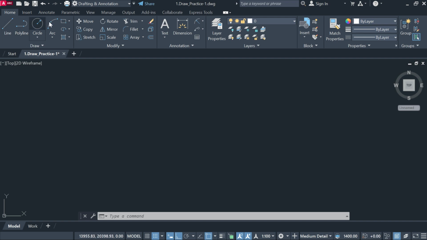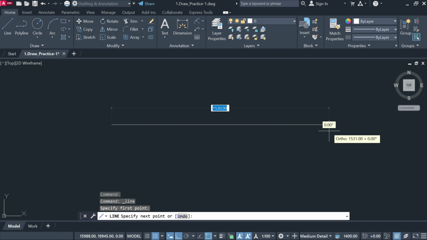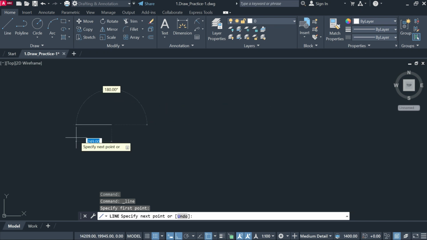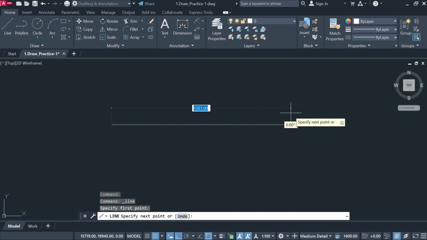So today we learn about this Draw panel. So many tools are here, and also many tools down below. Let's start now. First, this is the Line. Just click once here, or the shortcut is L. Just click here and you can draw your line as you want. Like that you can draw this side, this side, this side, or this side.